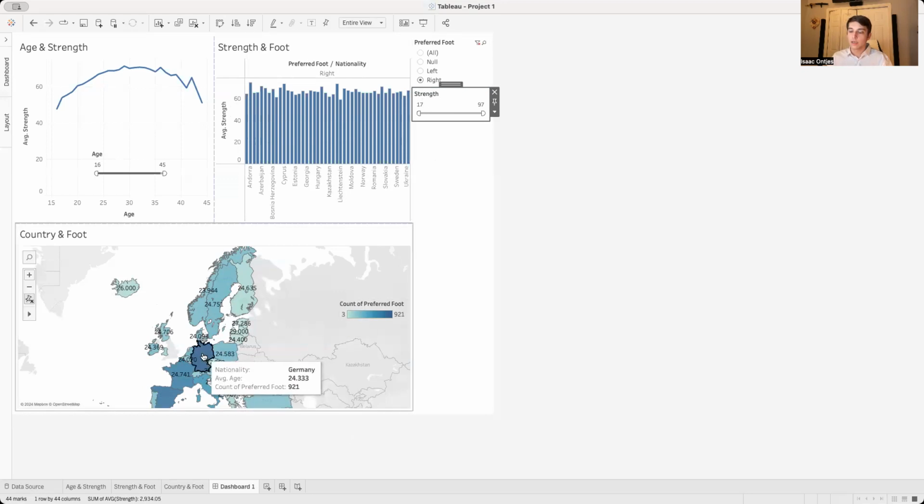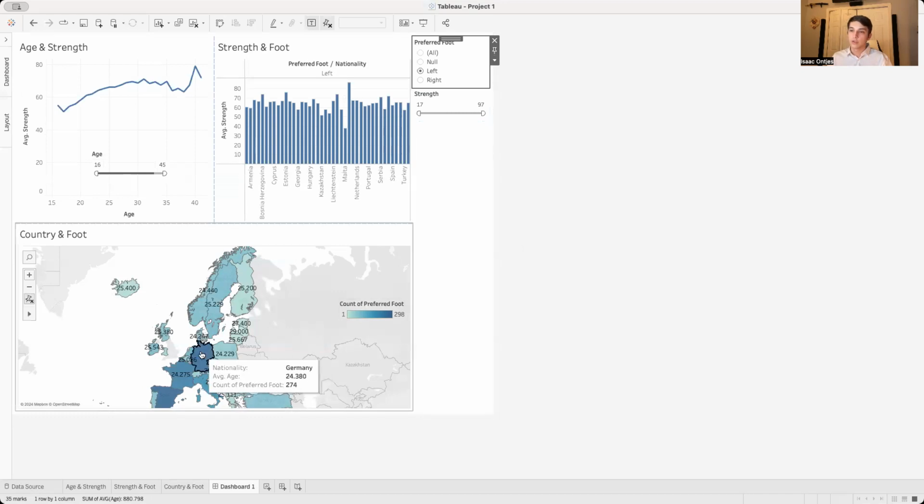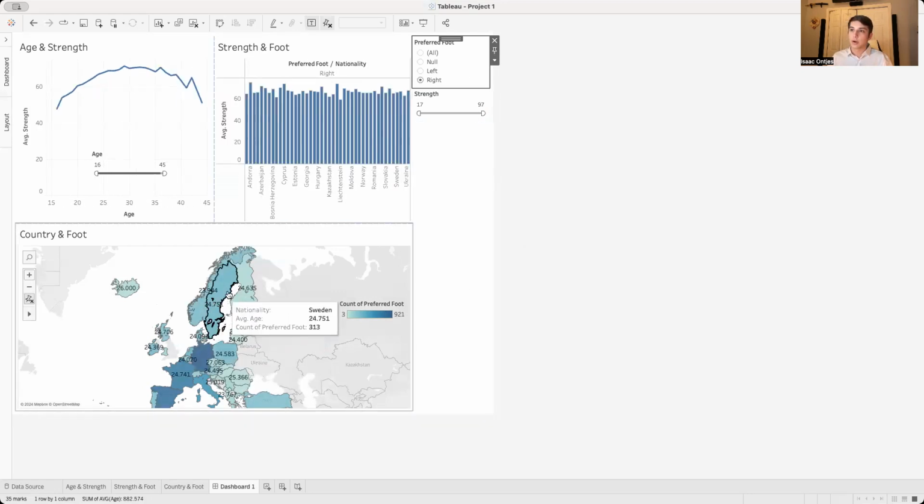If we hover over Germany, the count is 921. So 921 players prefer using their right foot. When you look at the left foot, you can see that only 274 prefer using their left foot. So it's interesting that overall, each country really prefers using their right foot.